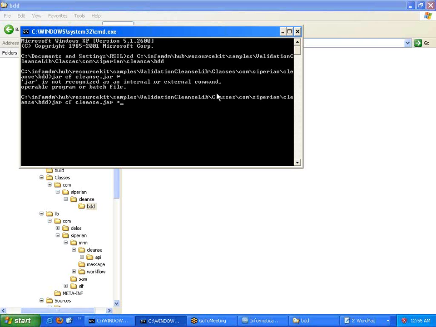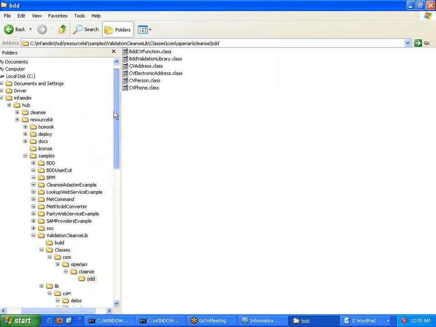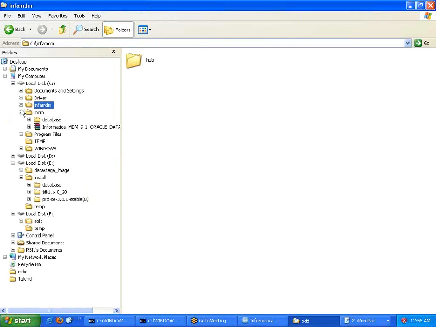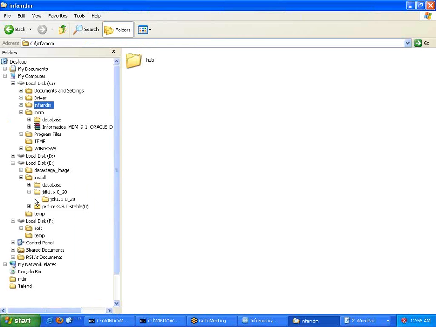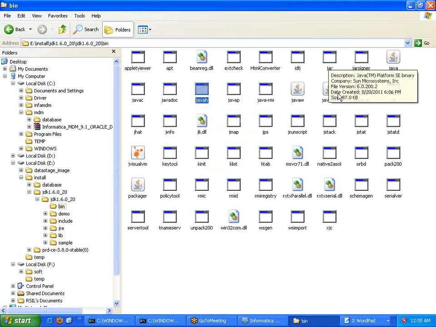So jar is not available here. What we can do is java -jar, no, actually we should use jar here. So we need to make sure we have it somewhere in order to archive it. Let us look at where we have that. Go to this particular location where you will have jar. Can you see here? Wherever there is a JDK, you will have jar. This is the jar executable actually.